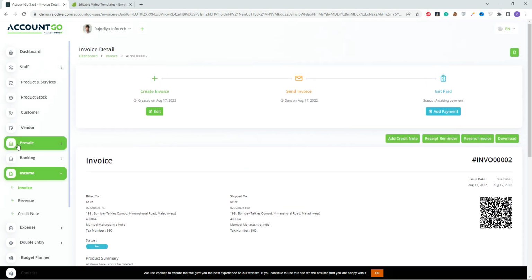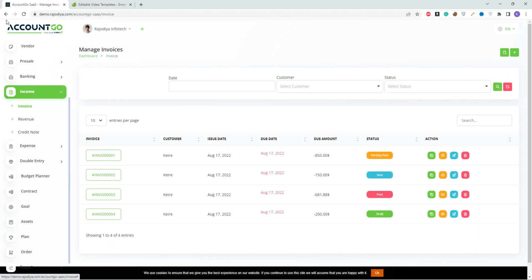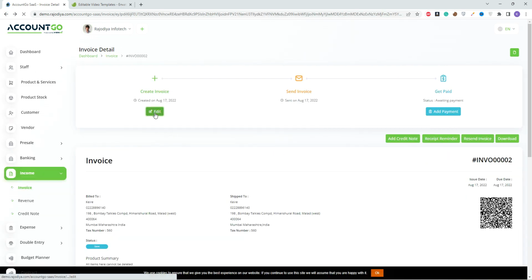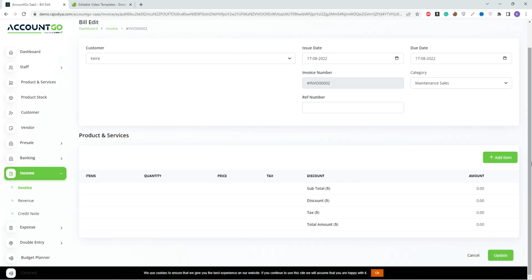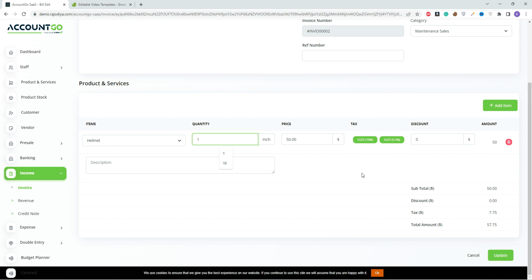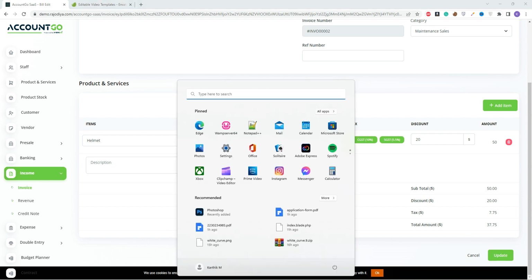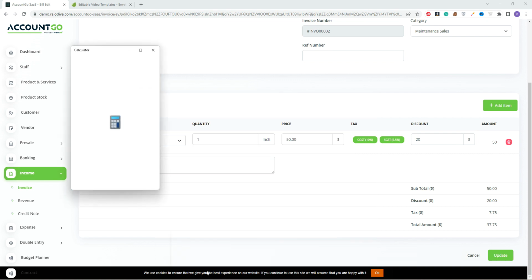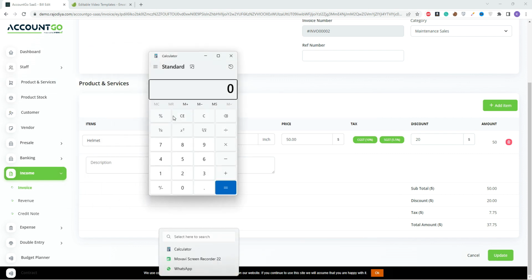Okay, let's do one thing. We'll create an invoice, or we'll go back and edit this one only. So add an item. Quantity 1 and discount is 20. And you can see here it is showing 10 plus 5.5, and 15.5% as GST. Okay, now we'll see. This is 50 rupees and this discount is 20, so the price will be 30.